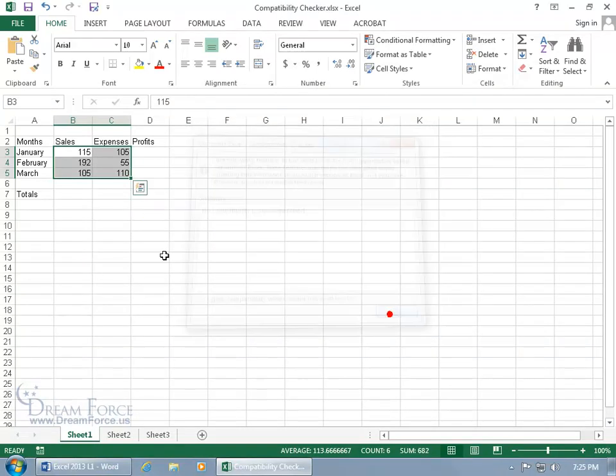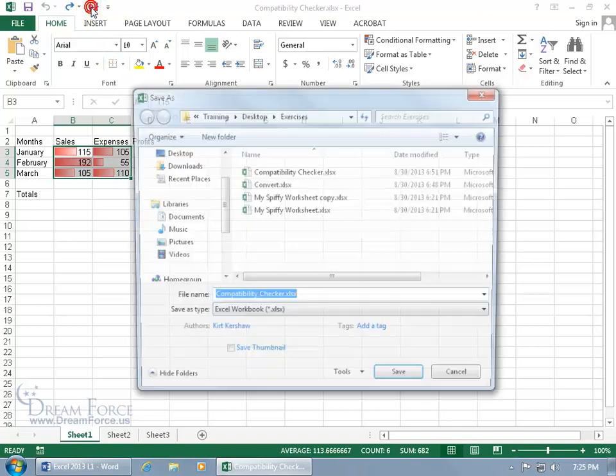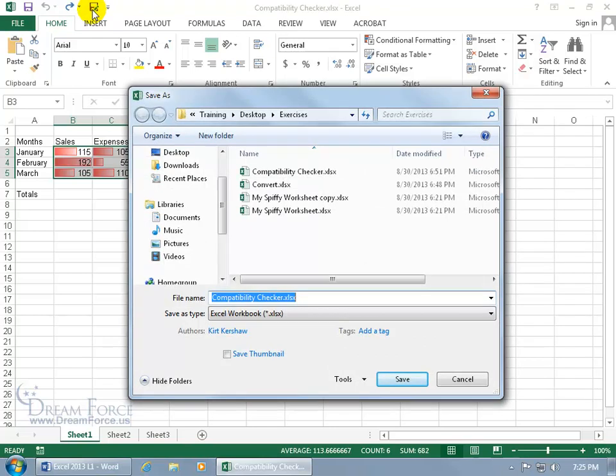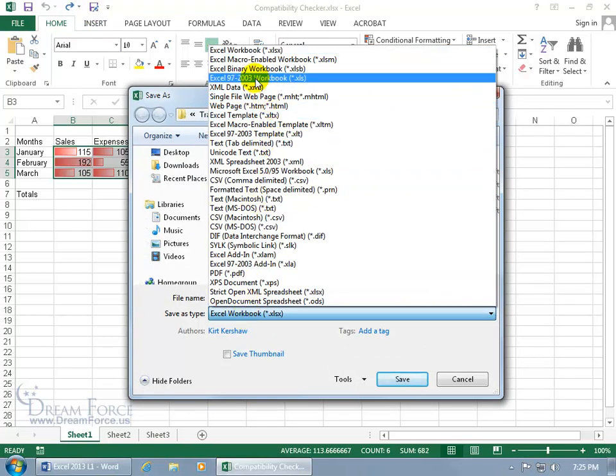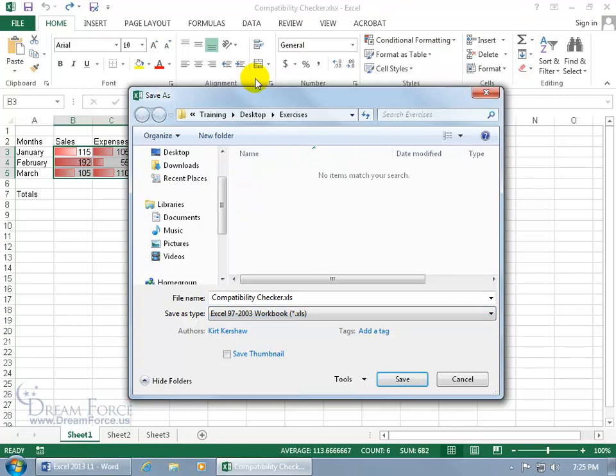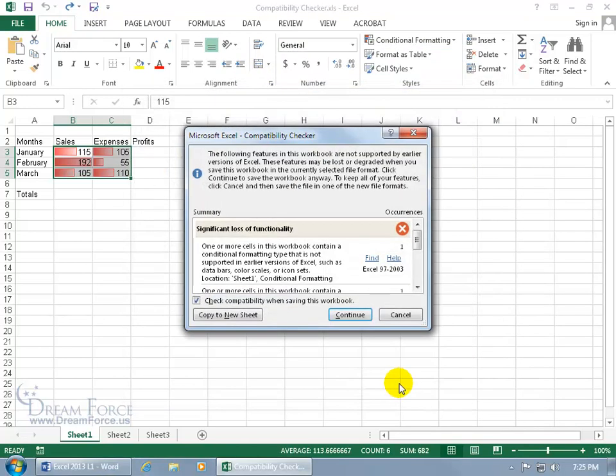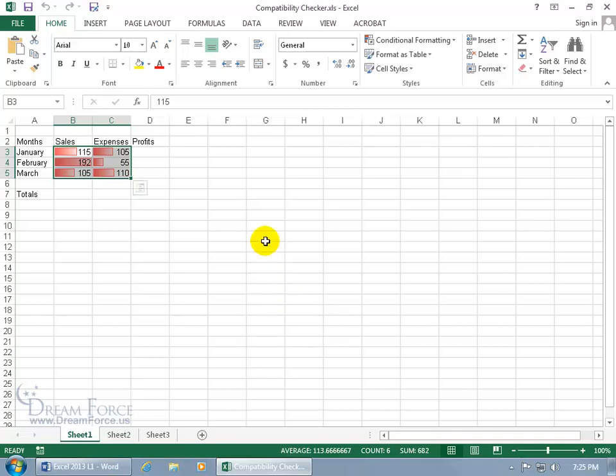Very simplistic. Let me go ahead and hit Undo, because you'll also get this when you do a Save As if you decide to save this in an earlier version. So let's go ahead and click on Save As, which is on my Quick Access Toolbar, and change it from the Excel Workbook to the earlier version of 97 through 2003, and then go ahead and click Save. And by default, the Compatibility Checker is going to pop up and let you know what's going on. If you're okay with that, then just go ahead and click Continue, and it saves it to that earlier version.